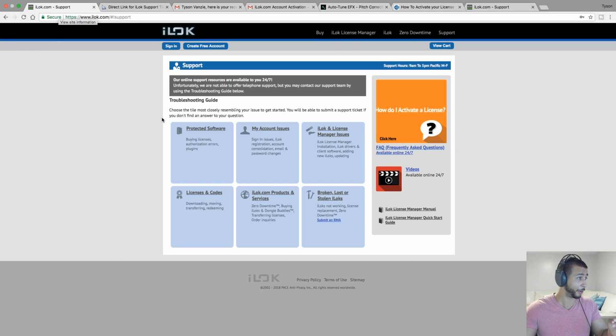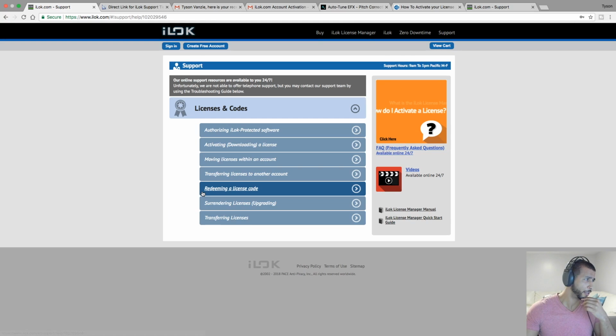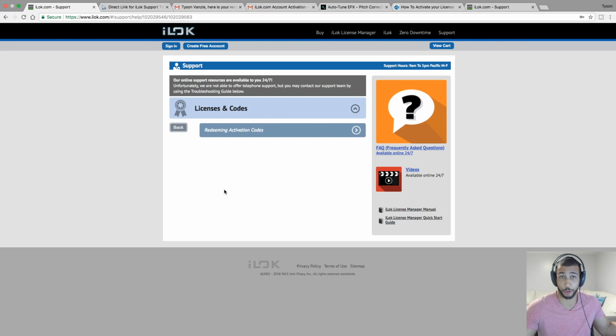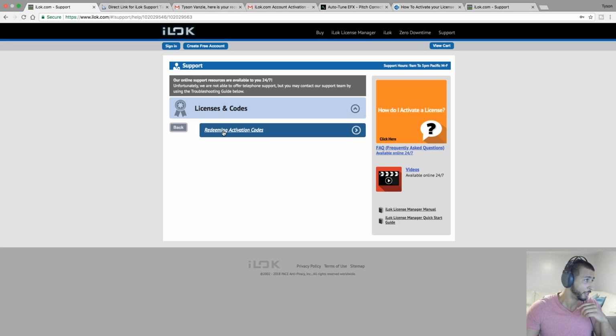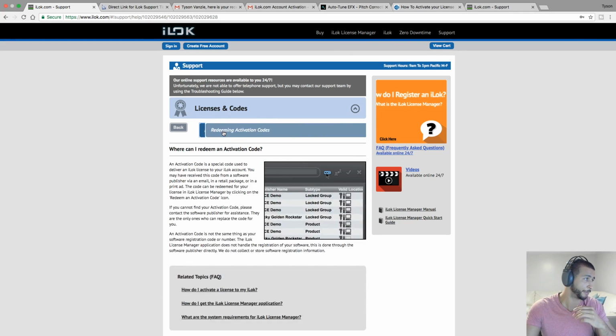So you have to go through all these stupid little buttons and you get directed. You probably clicked on this one. I know I clicked on this one. So I go to licenses and I see redeem a license code. You would think that's what you're looking for. That's what you're trying to do, of course. So you go redeem activation codes.